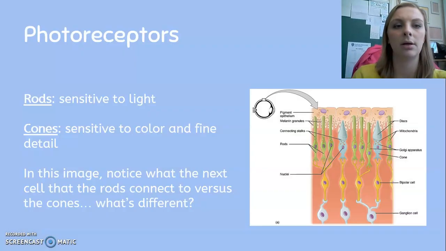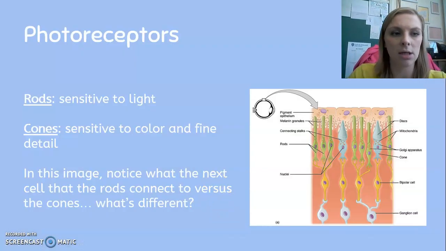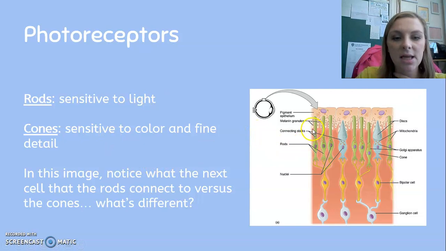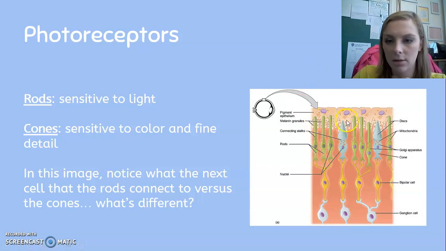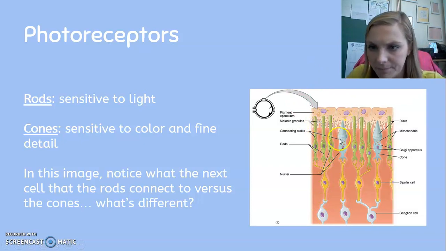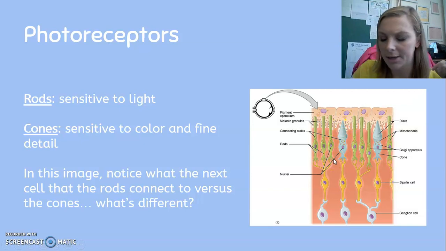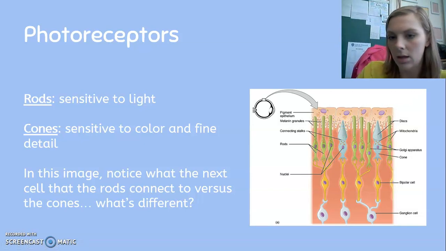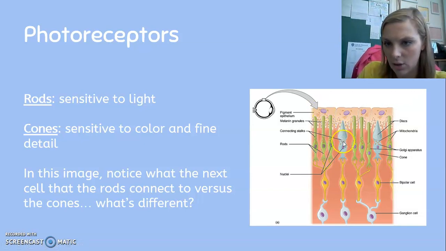So photoreceptors, like we said, rods are sensitive to light. Cones are sensitive to color and fine detail. In this image, we can see that these right here are the cones, okay? We see the cone shape.